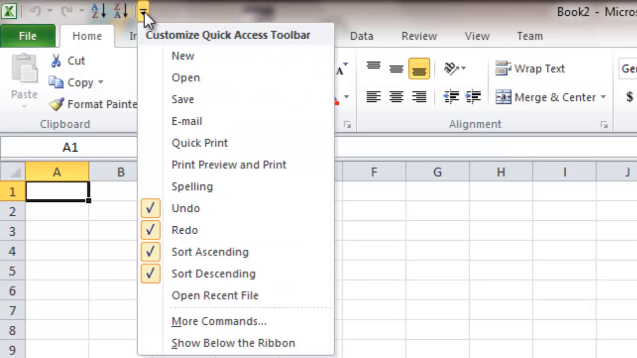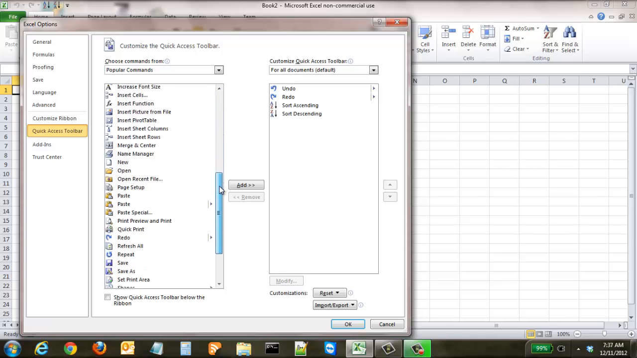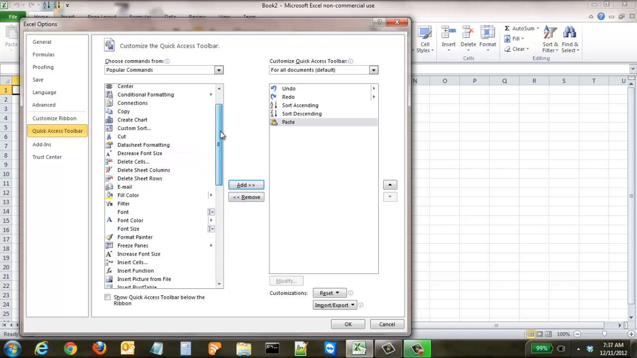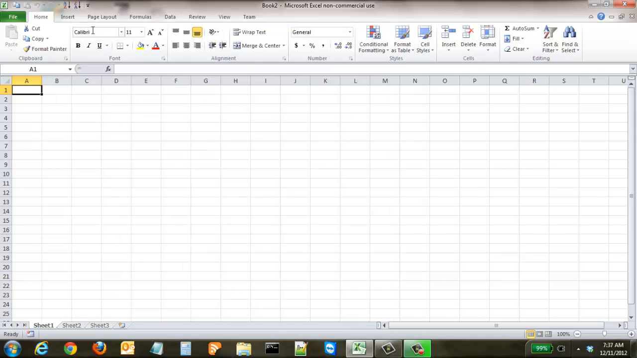For a little bit more customization, click that same button, go down to More Commands, and you'll see here on the left-hand side of this new window each of the items that can be added to that quick access toolbar. So say that you wanted to be able to paste, and you wanted to copy very quickly, you can add these right here, and then you can also put the order that you want them to show up in. Hit OK, and if you look back on the toolbar, you can see those have been added.